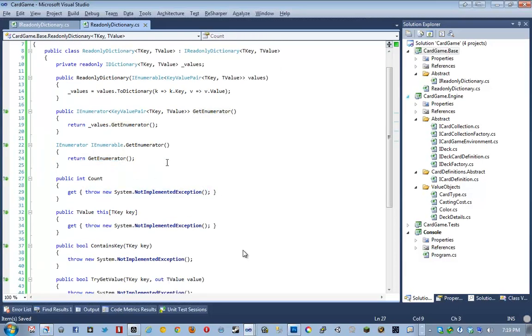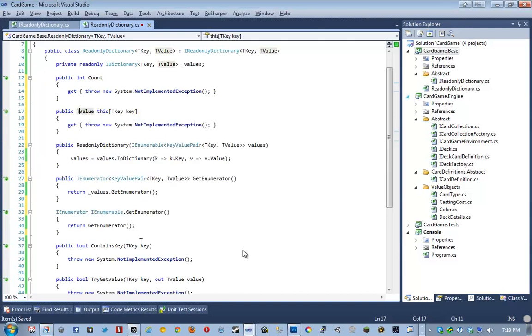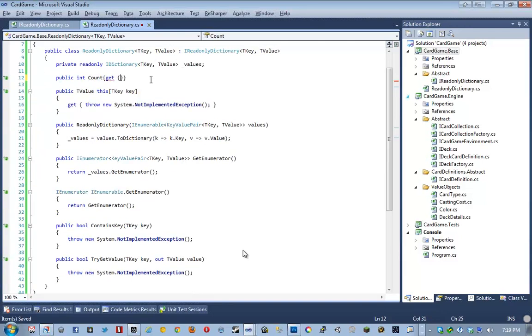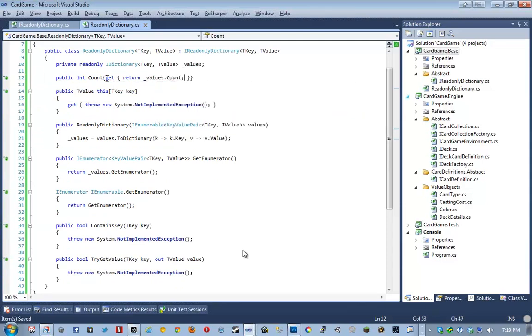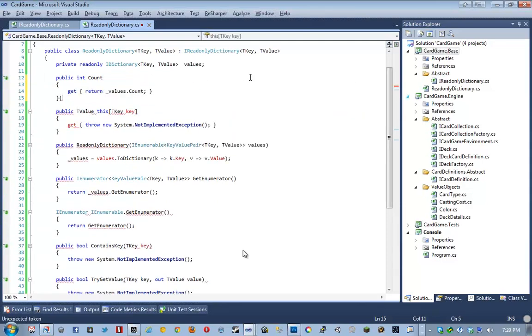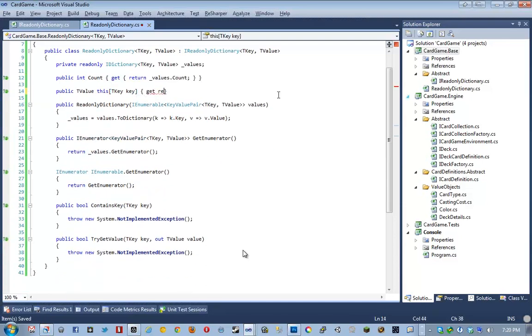Count is actually going to be moved up above the constructor, where all properties should go. So is the indexer. Count is going to basically, I don't know if you guys could have guessed this or not, return values.Count. And my formatting is being lame. Hey, we're on your computer, so no complaining. It's the lag, definitely. It's on his machine now.